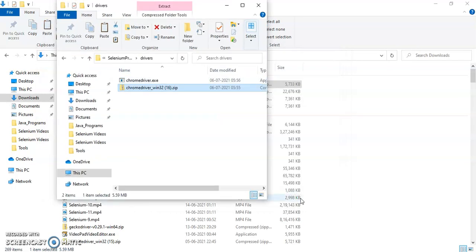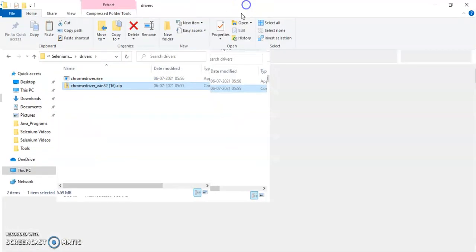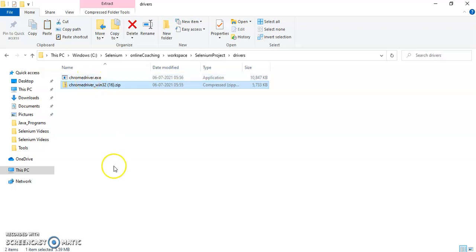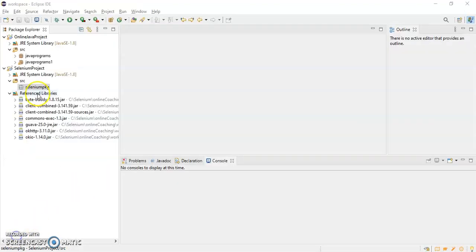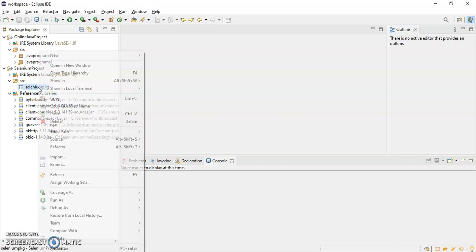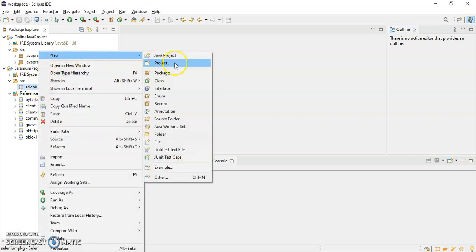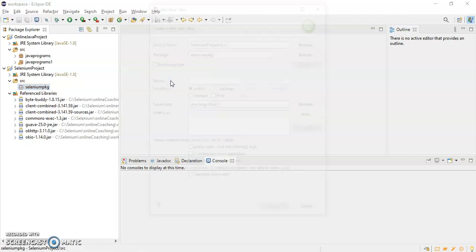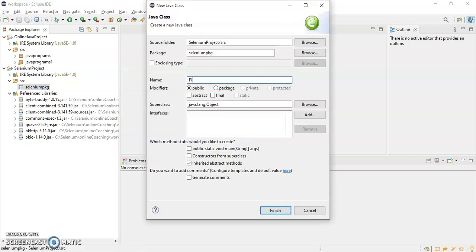After extracting, we will get one executable file. If you see, we have got chromedriver.exe. This is our browser driver. Okay, so let's write our first Selenium WebDriver program. I will create one class here. Right click and create one class. I'll name it FirstWebDriverProgram, with main method.